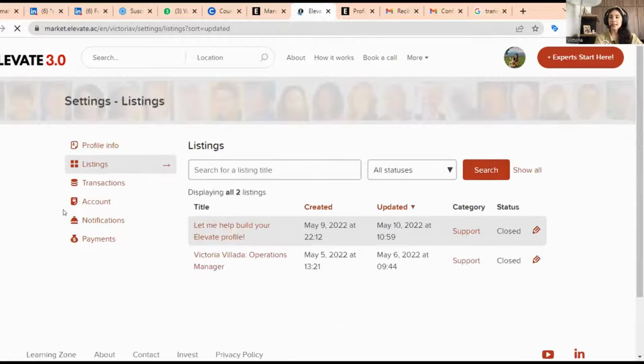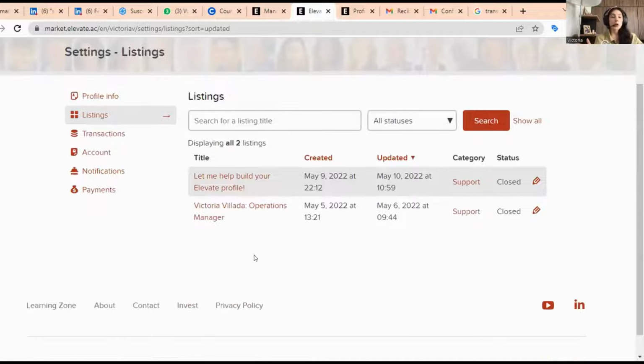So here in listings is where all of your current listings appear, even if they're pending or closed or active, they will appear here. Why would a listing be pending? Well, when you create a listing, it doesn't go live automatically. It's sent to our team. Our team receives a notification. We review it, we proofread, we see that it has every single element that's necessary, and then we approve it.